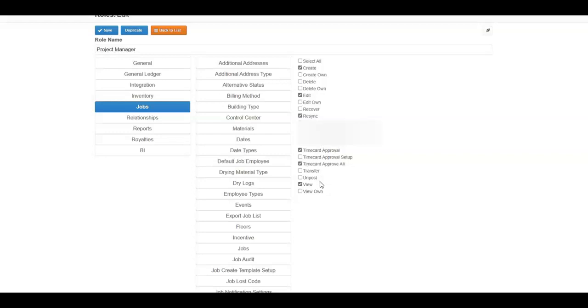And lastly, we have View or View Own. Should the user be able to see all time cards or only their own time cards?